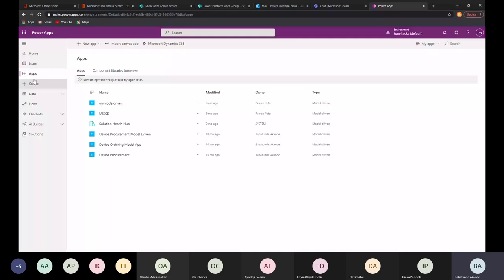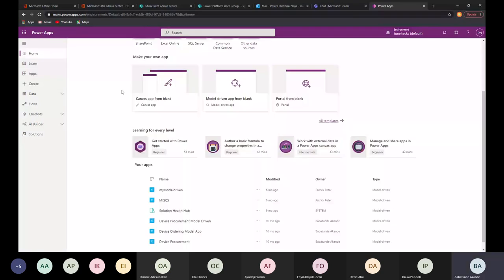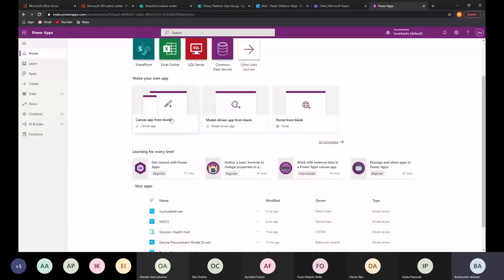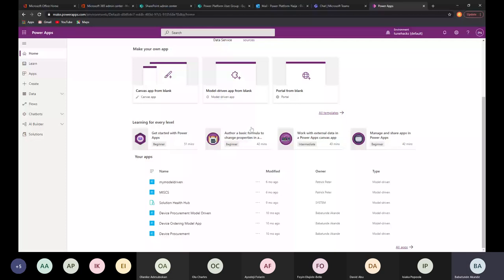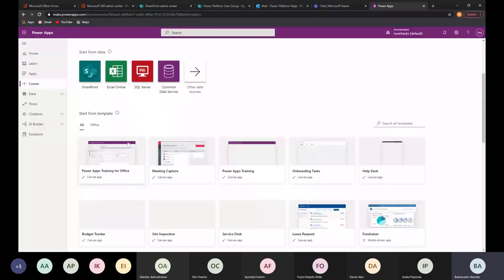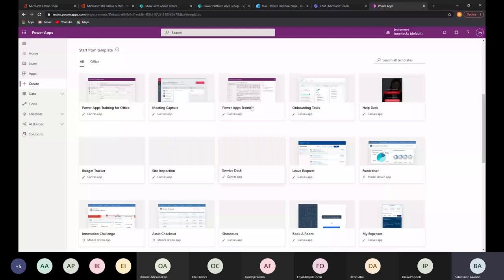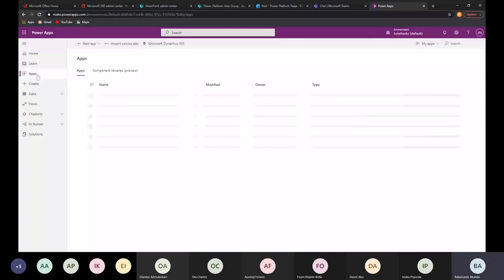So to start with your app, you go to make.powerapps.com, which brings you here. From here, you can see different options, like starting from data, which is SharePoint. You can create your app from blank, model-driven app, or portal. You also have some templates here that already exist. You can check out how some of those templates were built, and you can modify them to your taste. But here, we want to create a new app. So let's call this a new canvas app, actually.